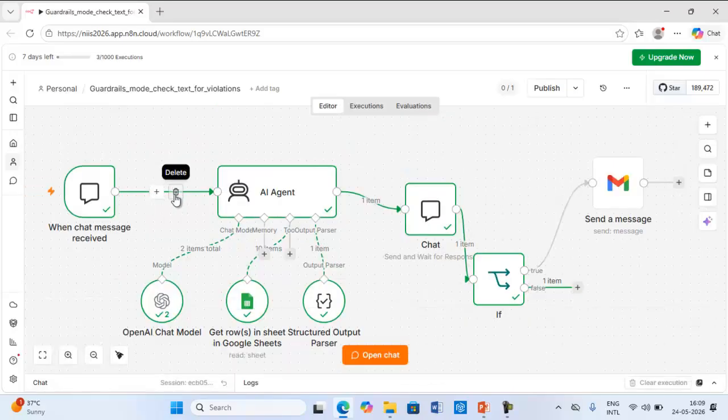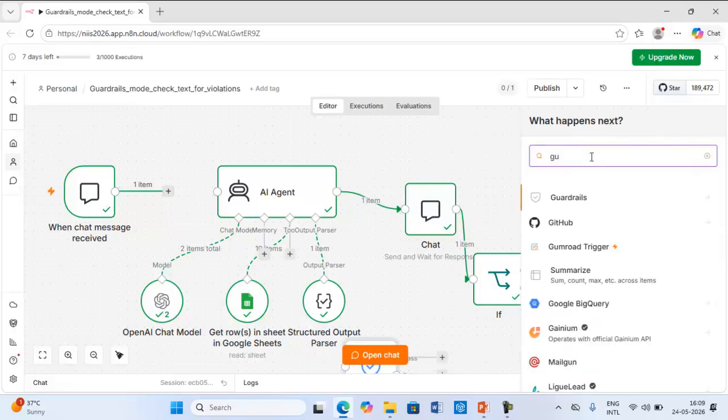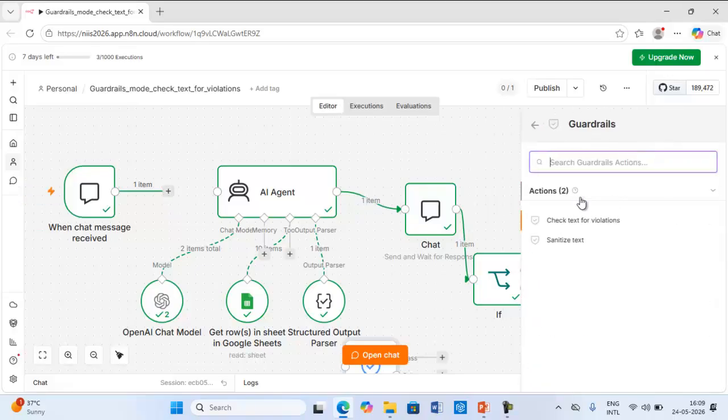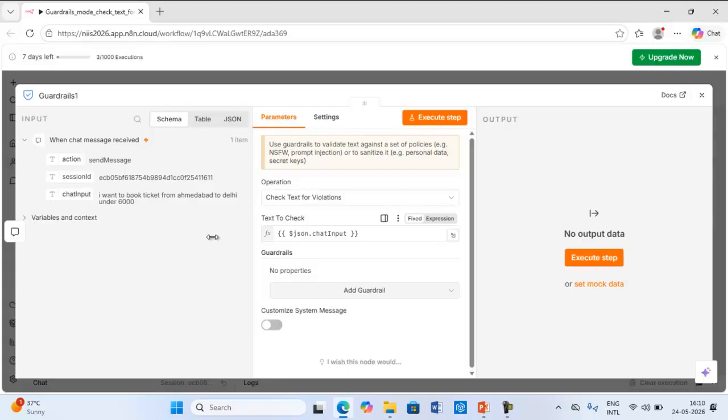Now let's delete this and you will see the difference why we executed the entire flow first. Now let's click this plus, and search for guardrails and check text for violations. And great, you can see we want to see this input. That's why we executed our original flow first. So text to check, for what? Chat input. Let's drag and drop it over here.